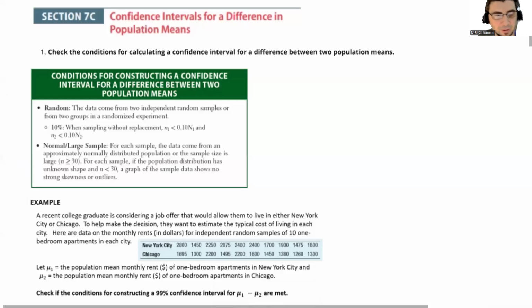All right, guys, Mr. Antonucci here, and in this video, we're going to talk about confidence intervals for a difference in population means, and specifically, we're going to talk about checking the conditions. Previously, we learned how to construct, interpret, and check the conditions for a confidence interval for a mean difference in the special case of paired data. But what if we want to provide an interval estimate for the difference between two different population means? That's when we're going to do this particular situation.